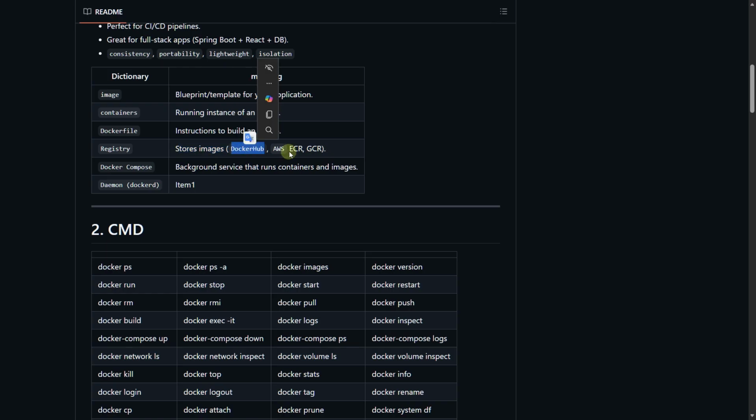Like we have Docker Hub, AWS ECR, and GCR. Then we have Docker Compose. It's a background service that runs multiple containers and images. So here it is just for development purpose, I mean, testing purpose. We will not be using this at production level because we have Kubernetes. Kubernetes also does the same task, but at an advanced level.